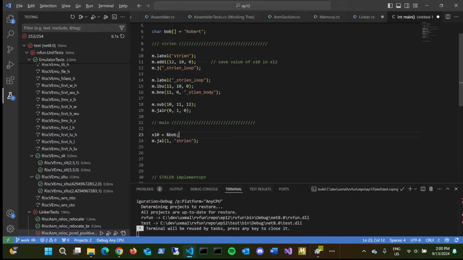Okay. Well, the question still remains, though, how do we get the address of Bob? And the way this is done in RISC-V is by the combination of two instructions. The first instruction is the AUIPC instruction. AUIPC means add upper immediate to PC. And so what it will do is take the program counter, which is the address of this instruction, and then add some offset to that and put that in the high bits of register 10.